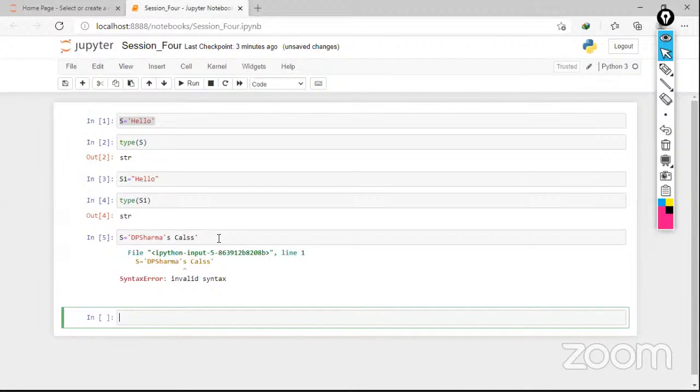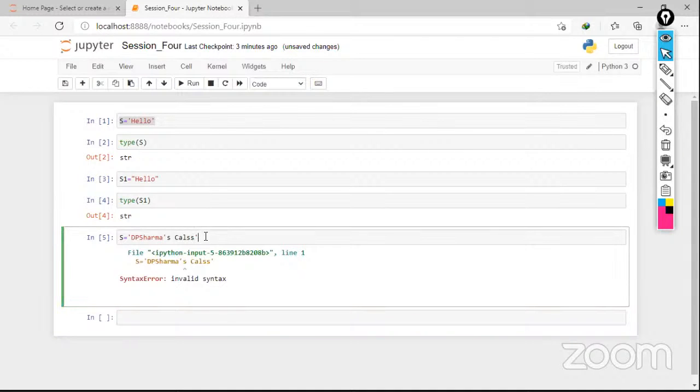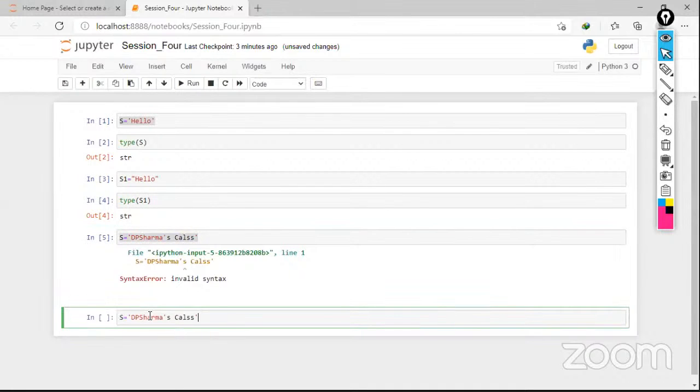So how do we create such a string? The idea is very simple. Let me copy this once again over here, Control C, Control V. Now, guys, instead of single quotes, I will use double quotes. I have used a double quote here and a double quote here. Now this is a valid string, guys. Now I can execute this.